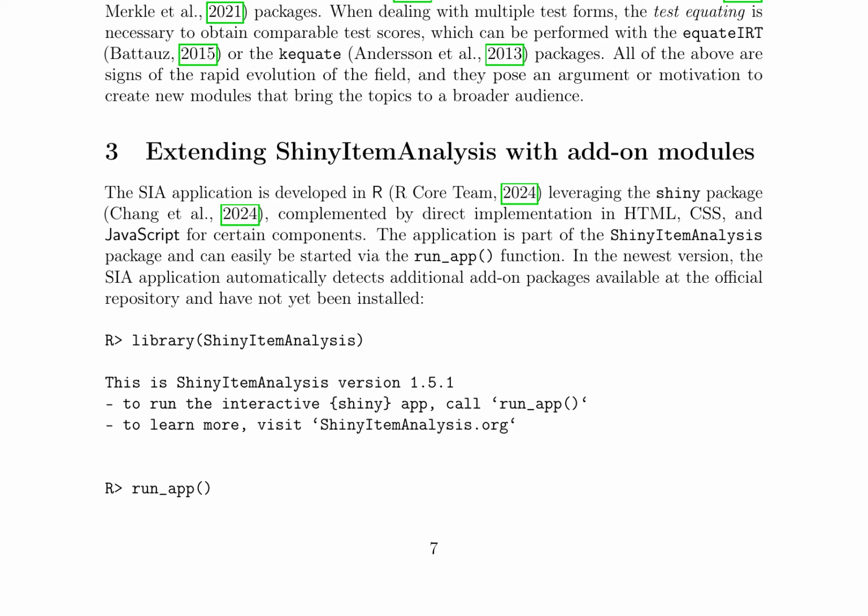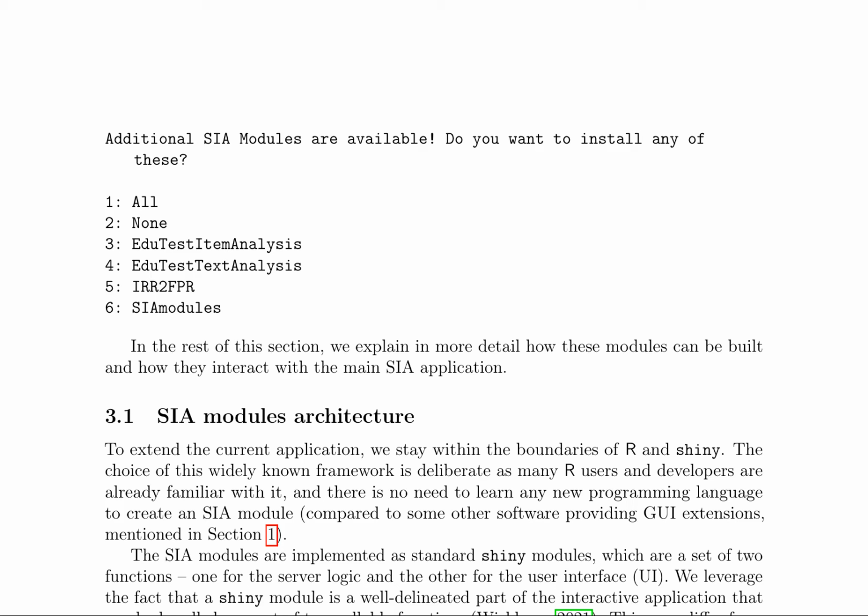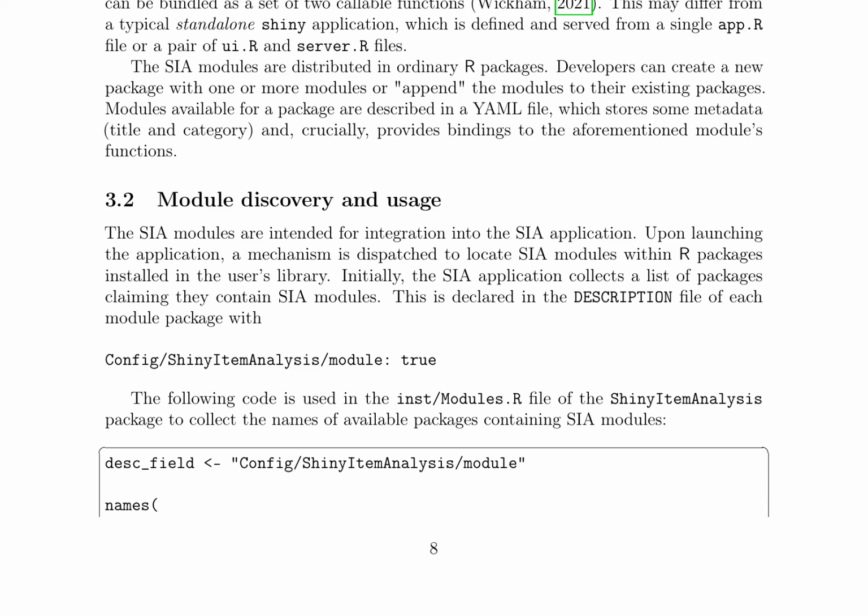The SIA application, developed in R, leverages the Shiny package for interactive analysis. It includes modules for item analysis and text analysis, which can be extended further by installing additional modules. The architecture of these modules is based on Shiny modules, consisting of server logic and user interface functions. The modules are distributed as R packages and can be integrated into the SIA application upon launch.